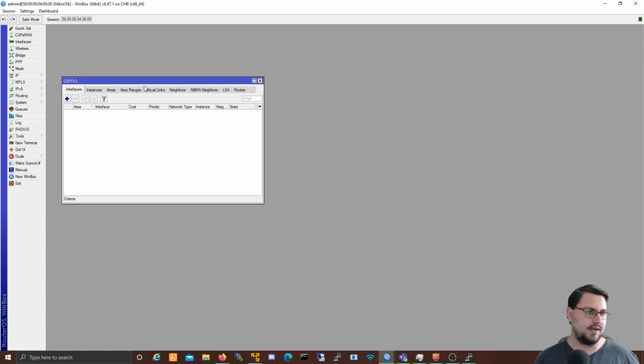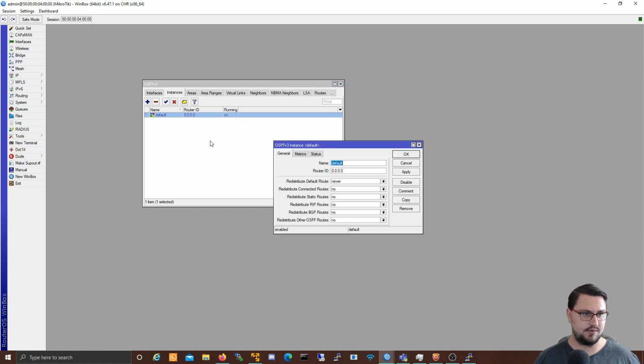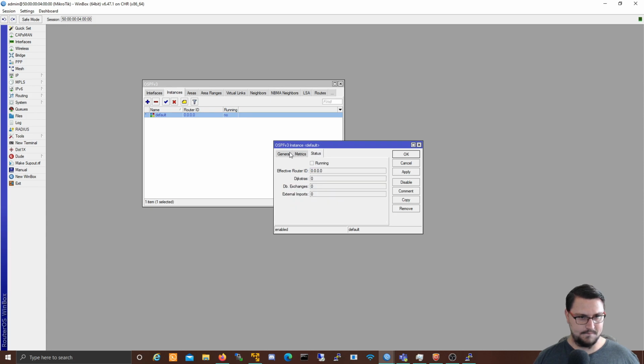So let's quickly configure OSPF on this network so that we can at least learn and redistribute some routes. So I'm just going to double click on this default one. I like to just call this my backbone router ID. So this is router 4, so I'll make this router ID 4.4.4.4, and that's all that I need to do there actually.